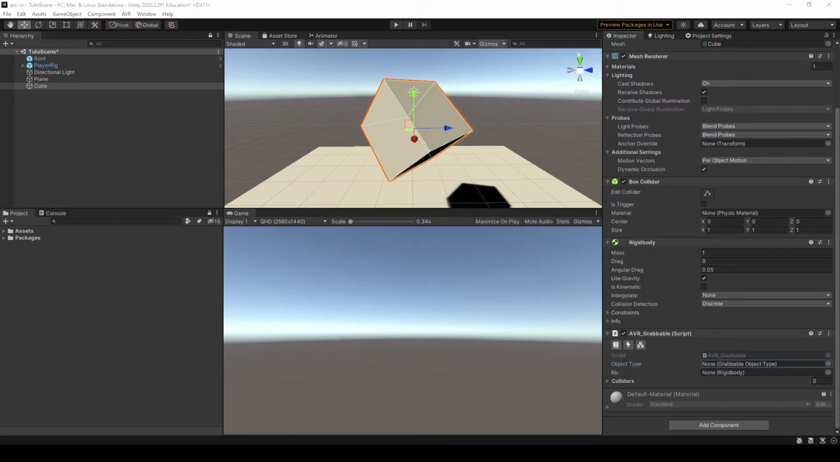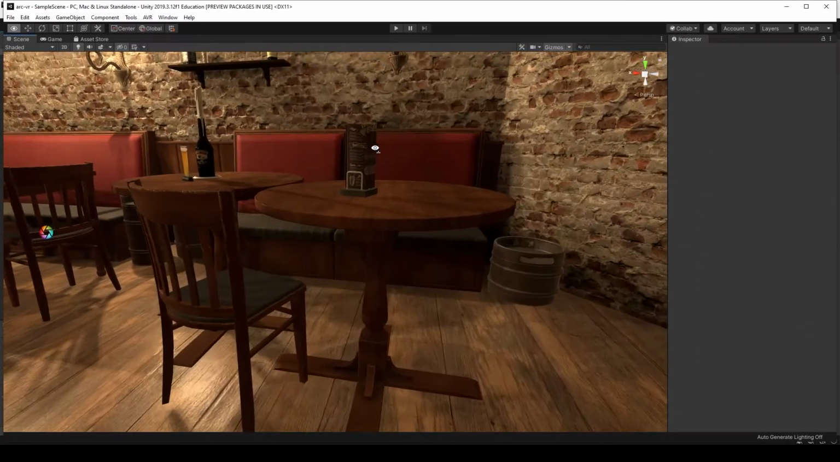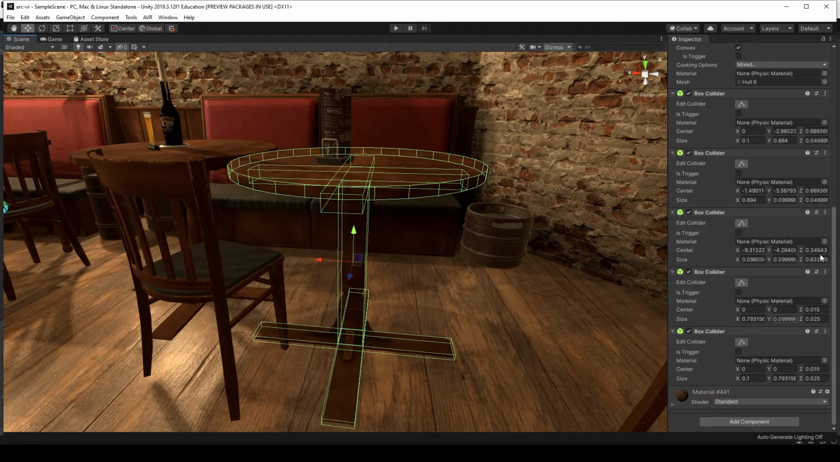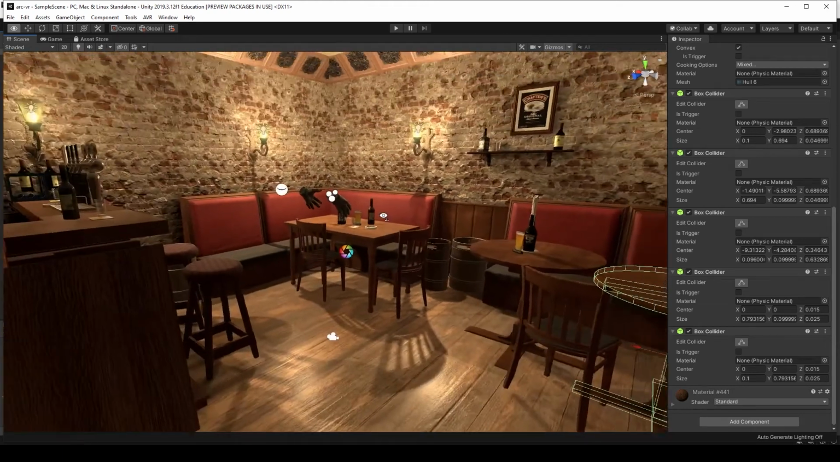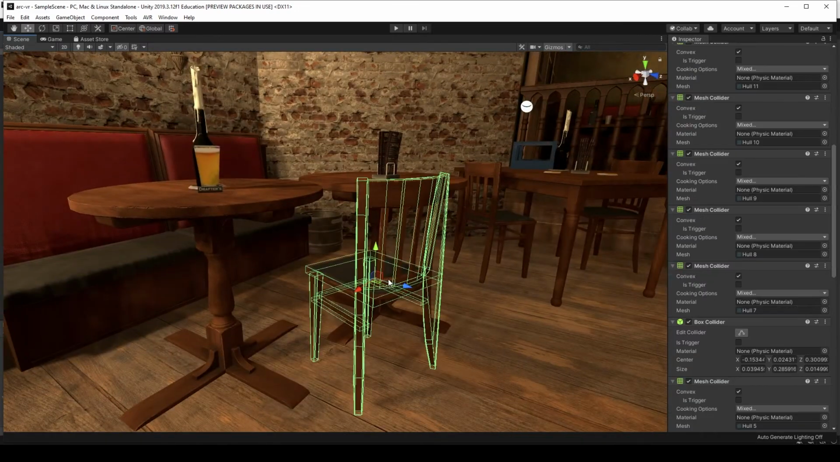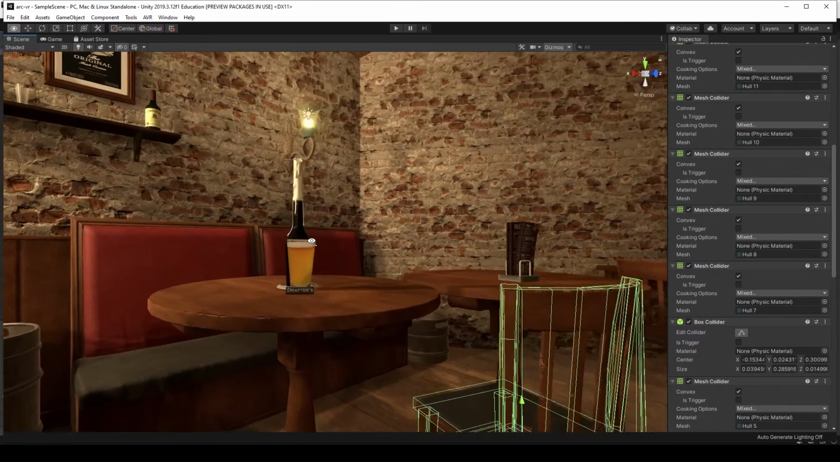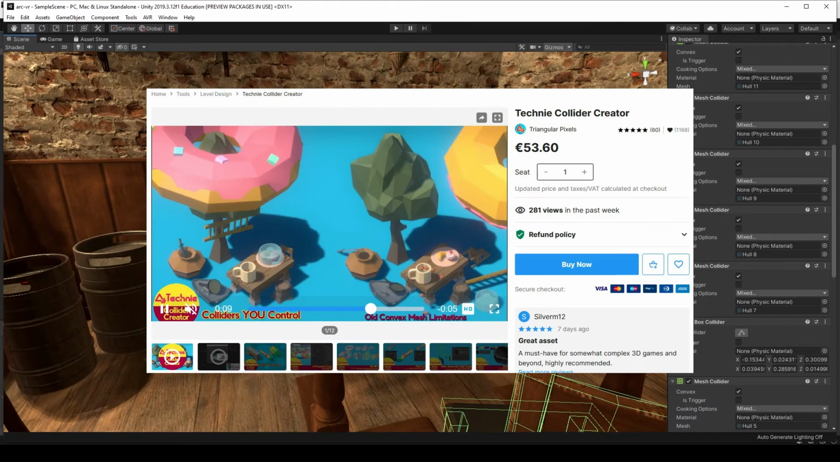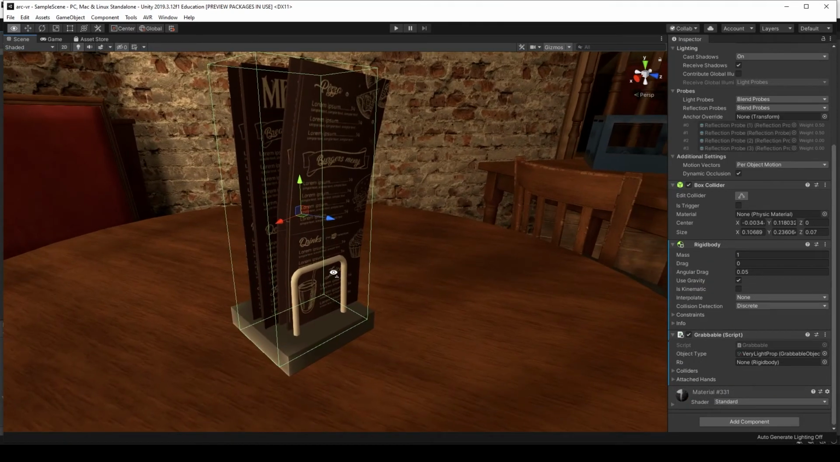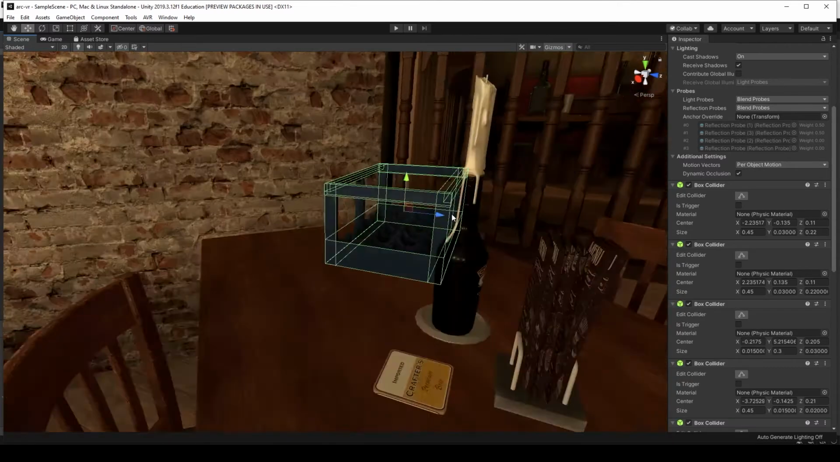Note that only colliders that are convex can be grabbed. You can make concave objects grabbable by approximating their shape using multiple convex colliders. The colliders can be located in child objects as well. You can do this using the Unity editor itself, your preferred 3D modeling program, or a third-party asset. Myself, I can recommend Techni Collider Creator by Triangular Pixels, but there are other free of charge alternatives available as well.